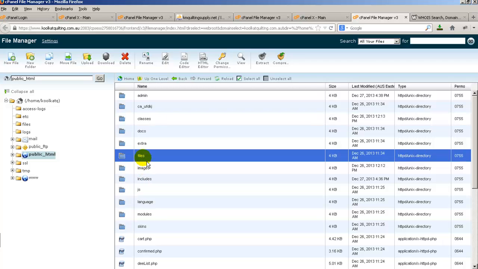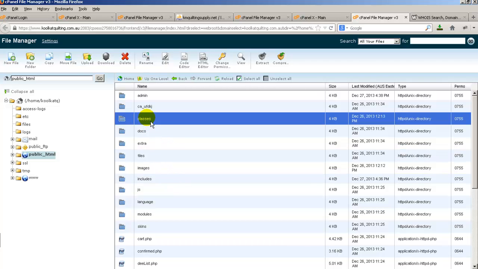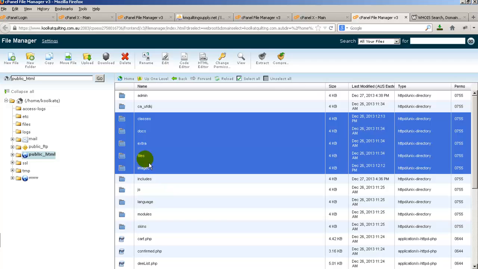What I do is I click on the files, and then I'm going to hold down the shift button on my keyboard, and I'm going to click on images. So now I've got both of those two selected. If I wanted to do classes, docs, extra files and images, I click on classes, hold down the shift and click on images. So then it will select all of those in that group.